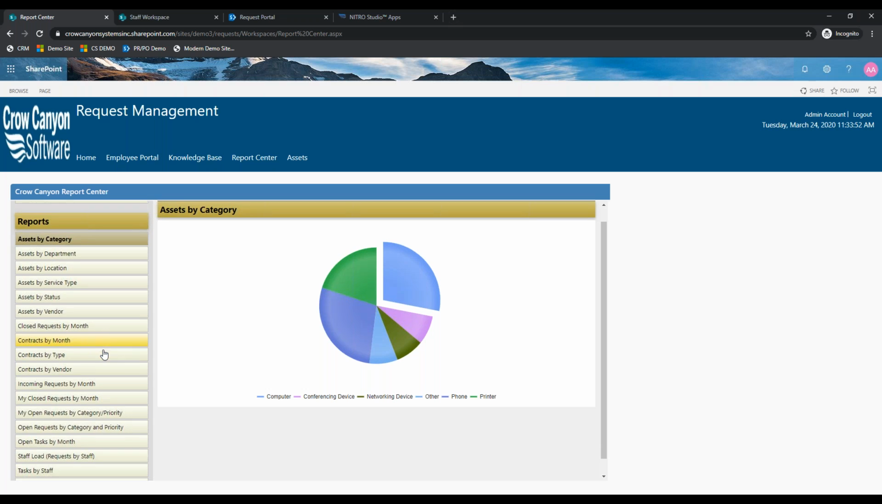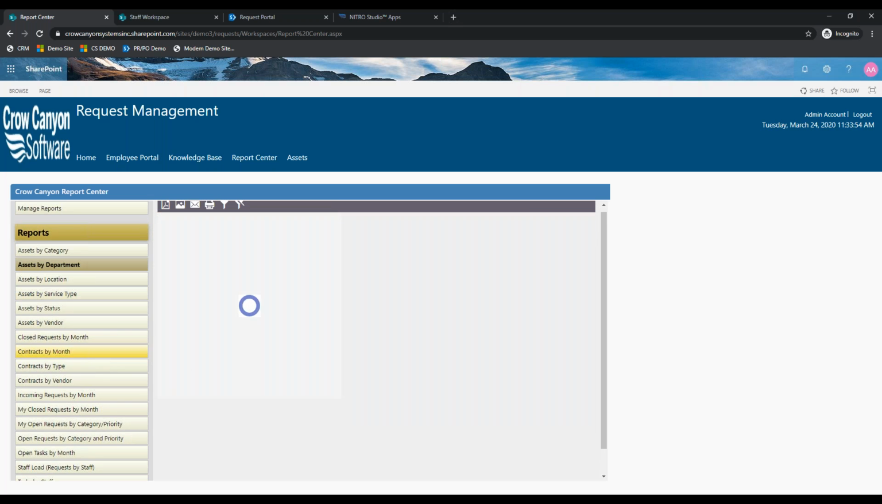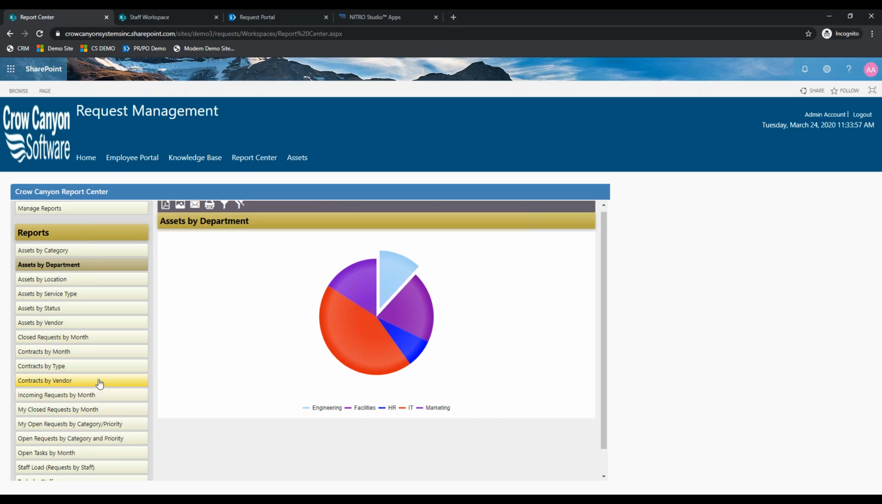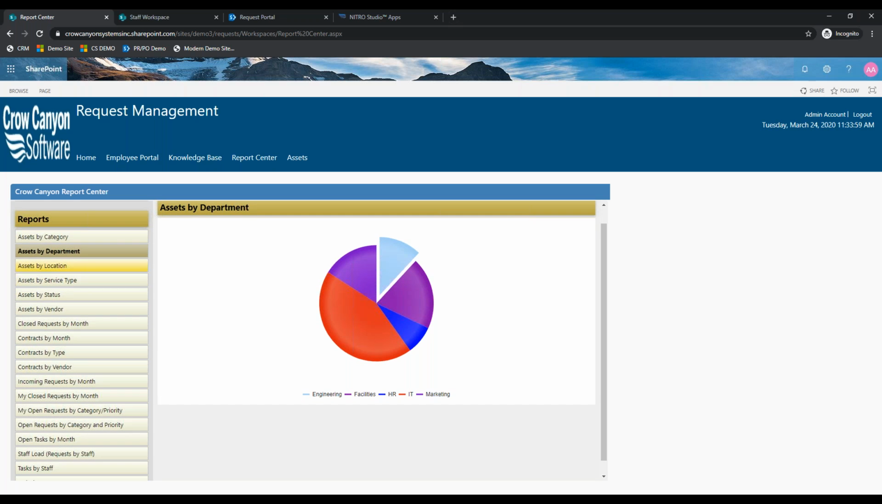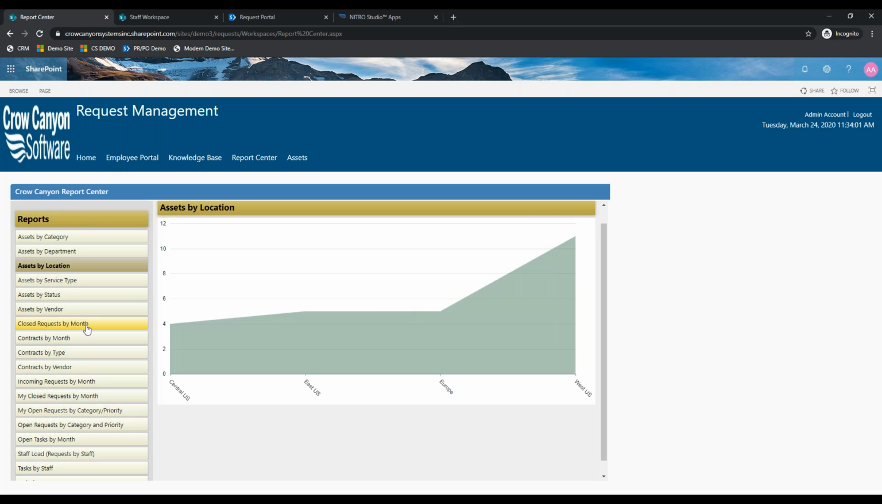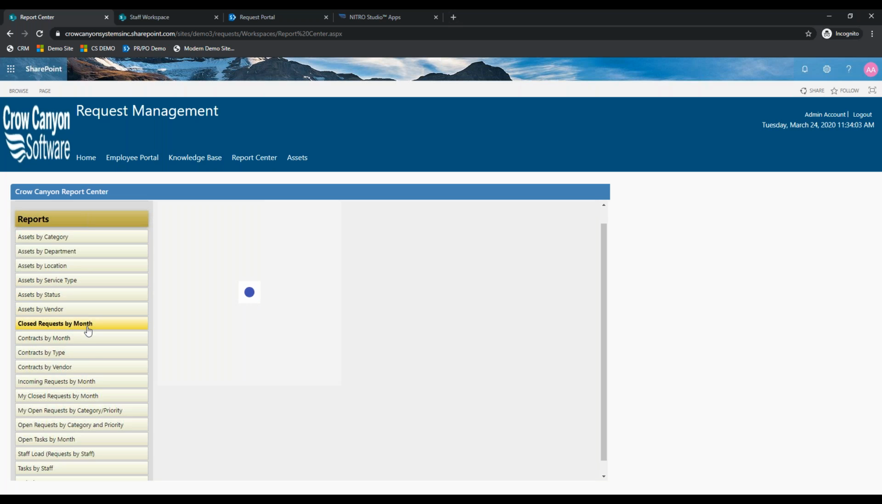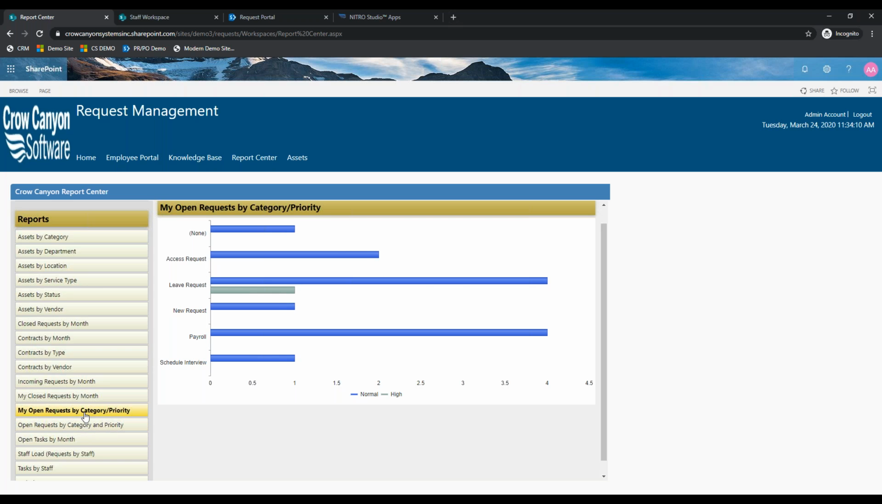So just to kind of give you an idea, now we have some assets built in here. This is for a little bit different of an application, but I just wanted to show you guys the many different reports that you can configure on a site, right? Close request by month, contracts by month, right? My close request by month, my open request by category and priority.